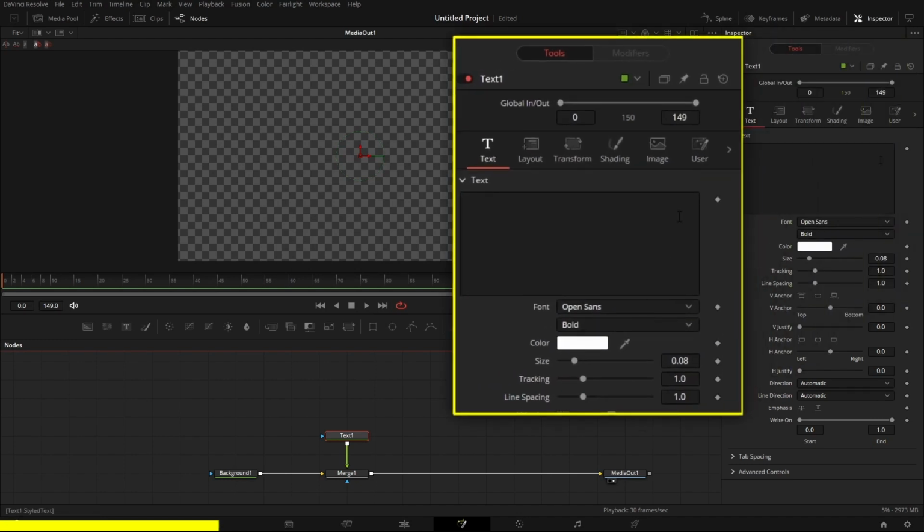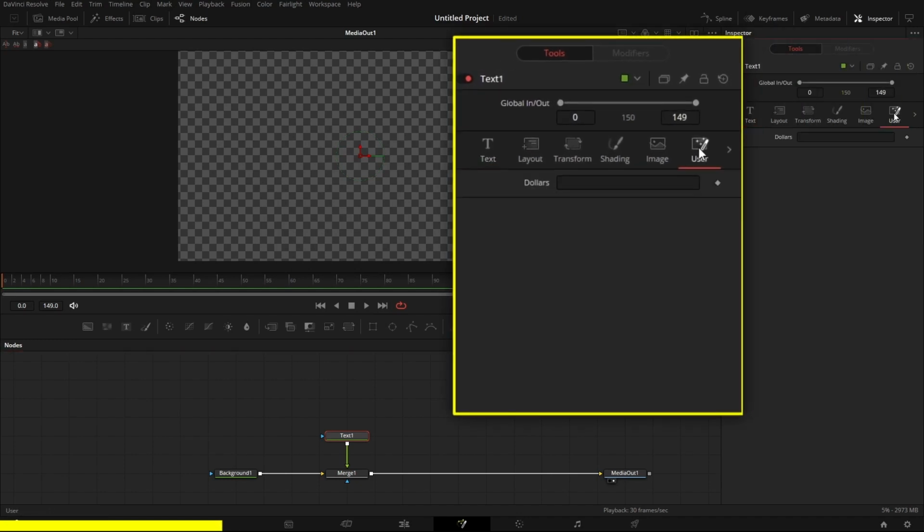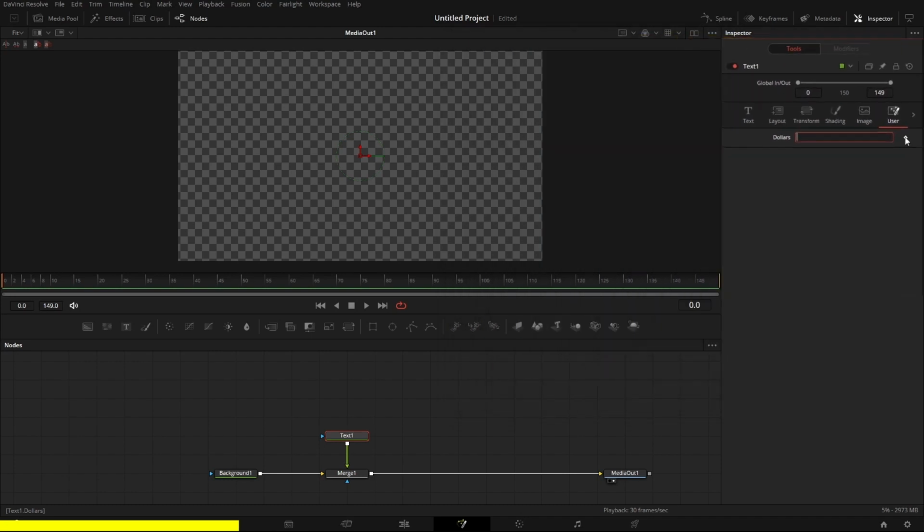We can then look in the inspector. We've got a user page. If we select this, we'll now see our dollars. And we've got our text box. This is our input field. And then we can see here that it can be keyframeable or animated.